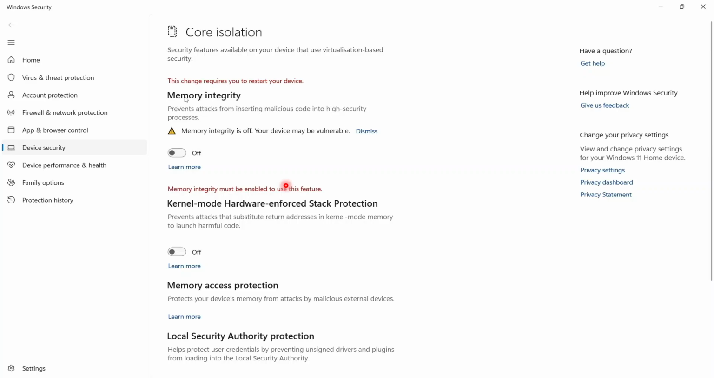Hey guys, in this video I'm going to show you how to enable memory integrity in Windows 11. So if you're not able to turn it on, I'll show you how to fix it.